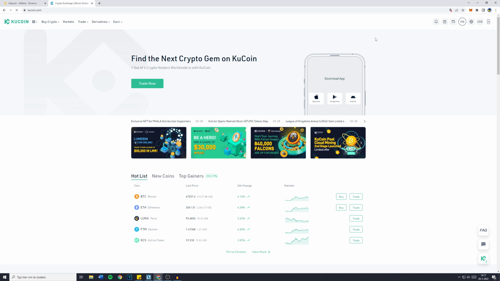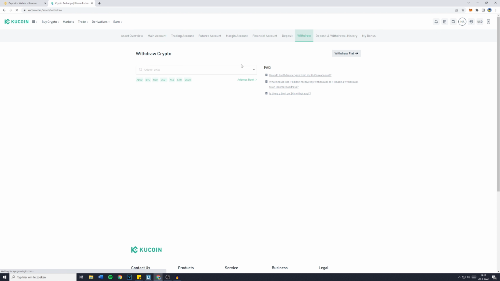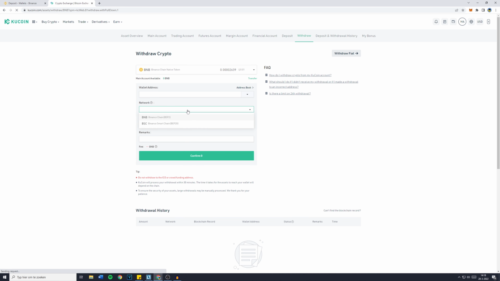Now for example, when I go over to KuCoin and go over to the withdrawal button, which is right there, and then when I click on withdrawal and I'm going to select BNB, you can see that you have to select the network you're withdrawing from. In this case, it's the Binance chain, BEP2, and the Binance Smart Chain, BEP20.